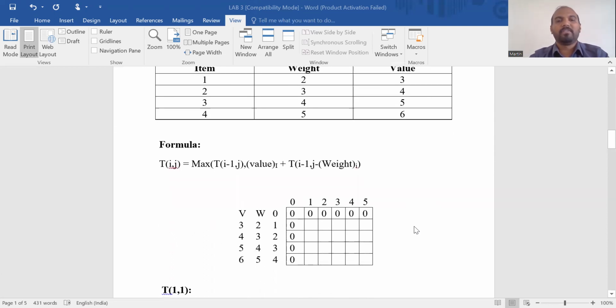Now, initially, we have to construct a table. In the table, the rows are the items, i, and the columns are the weight of the bag, j. And here you can see the first row and the first column are filled with zeros. That means initially we don't put any items inside the bag, so the bag is empty. That denotes that initially we have zeros.